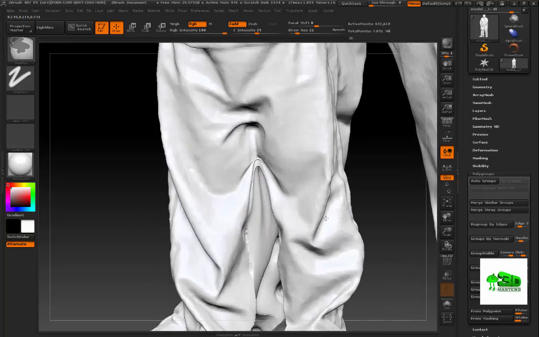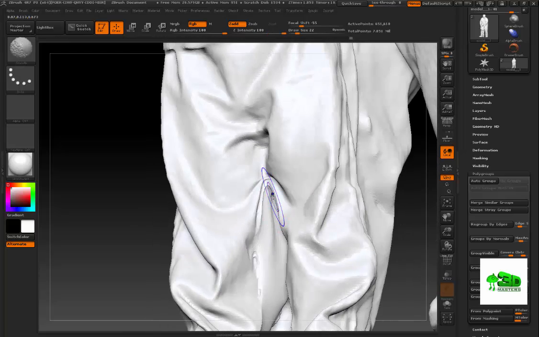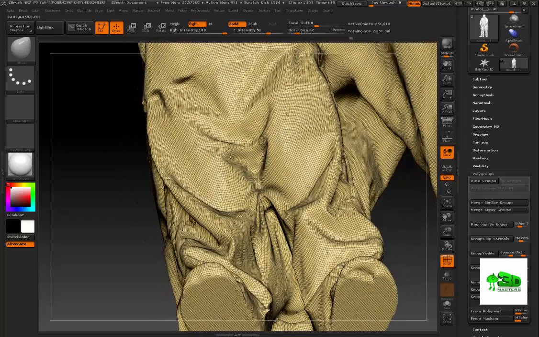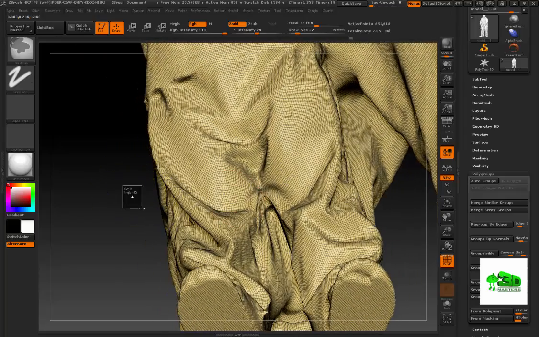So let's re-Dynamesh it so you can see how it's all bunched up. I'm going to do F here, and you can see how it's all bunched in there. And I'm going to re-Dynamesh it here, which will fix that problem.